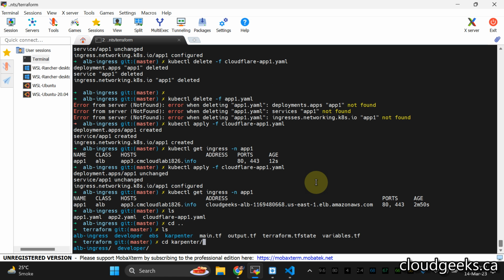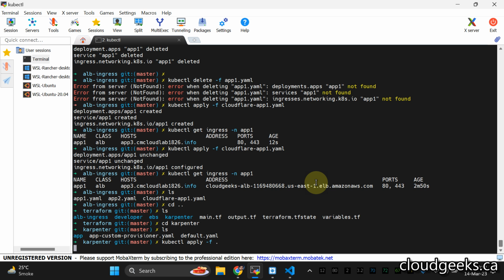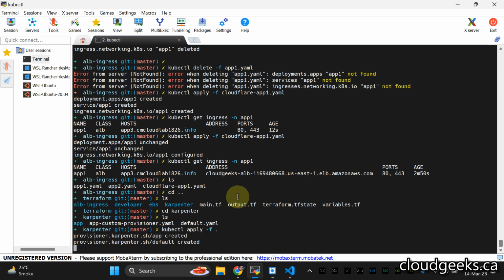You can do a lot more with this submodule. They are actually including a lot of stuff here. If you want to see the detail regarding Karpenter, I've already shown you guys the video. You can watch those. So I'm going to apply this file, and I'm going to show you what these files are. Here we have the default provisioner and our app custom provisioner.